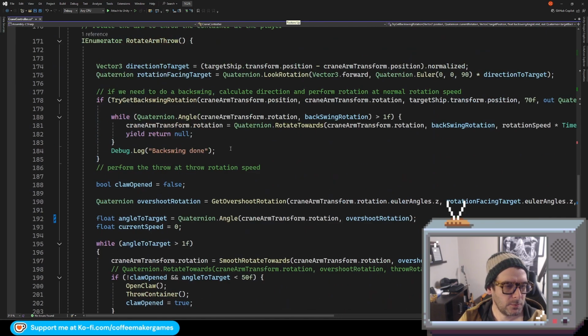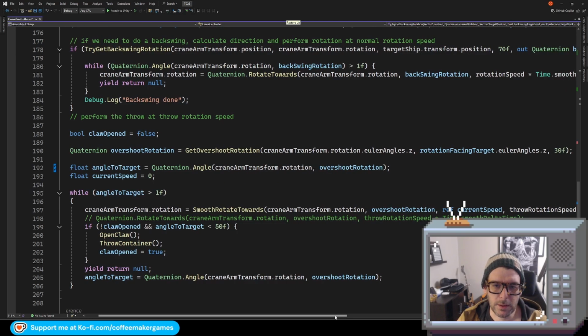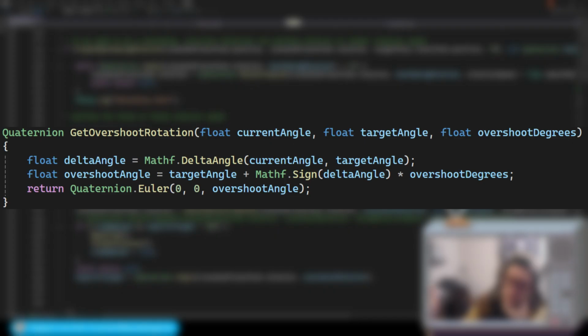So then once that backswing is done, or it doesn't need to be done, we know that we can start to rotate. But before we do, we calculate an overshoot rotation. And the reason we do this is just for the rotation to look more natural. So what we're doing here is we are saying that we are going to overshoot the angle that we are throwing towards the player so that the crane arm passes 30 degrees further than pointing directly at the target.